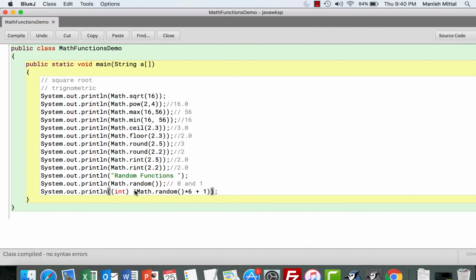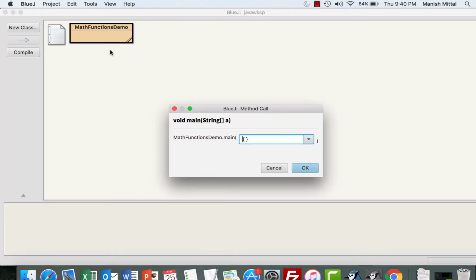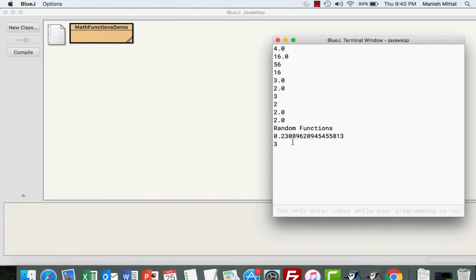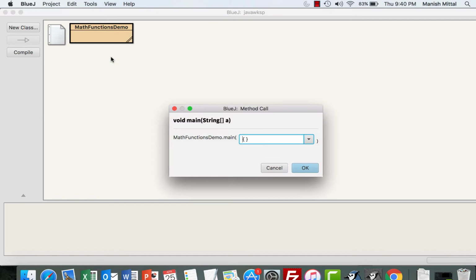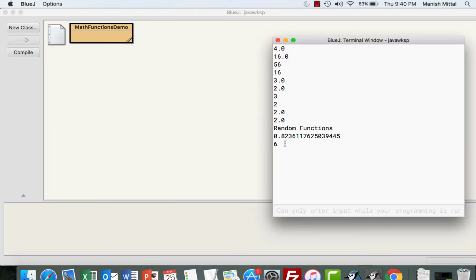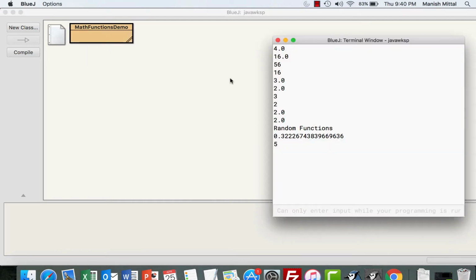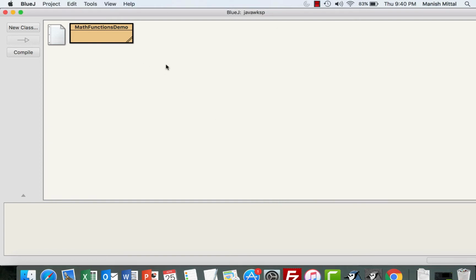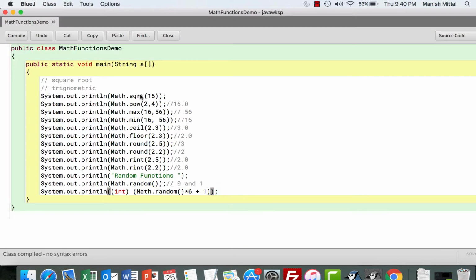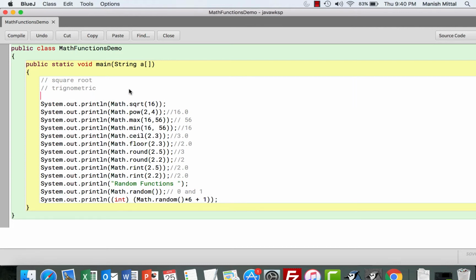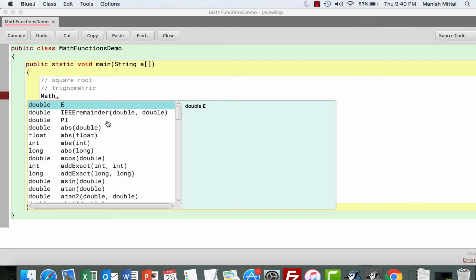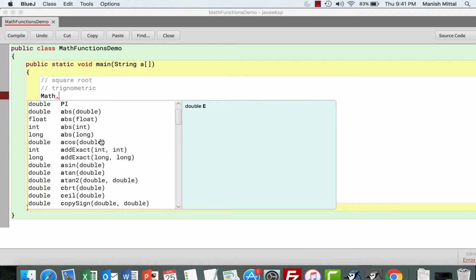Now let's compile and execute and see the random functions. 0.23, that's always between 0 and 1, and here you can see 3. If I execute again, 0.82, and we have 6. If I execute again, you can see 0.322 and 5. So this is how you can use Math dot functions. If you just say Math dot, you will find the list of functions available.